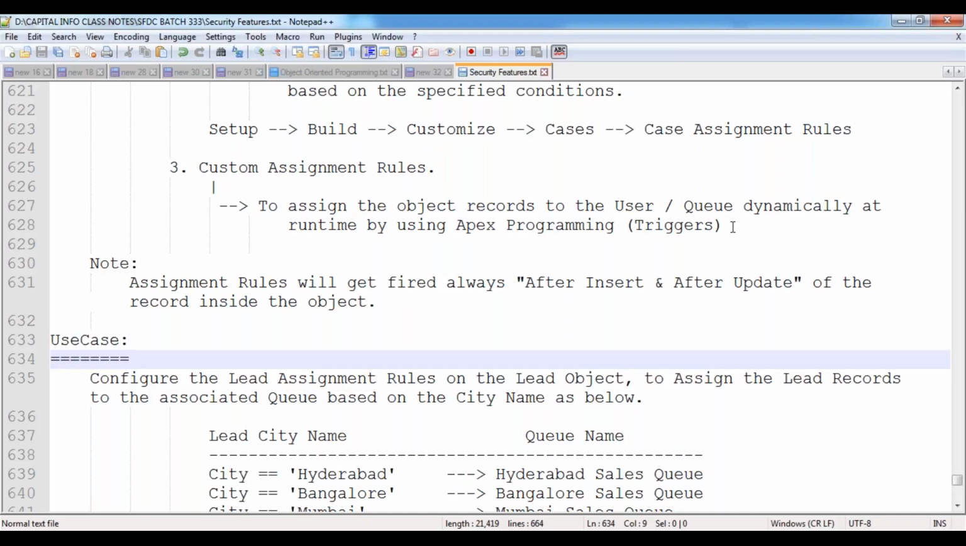This is the way. Now let's see how we can implement it practically, how we can configure the assignment rules and how we can test it right now. So now let's create that lead assignment rule over here.